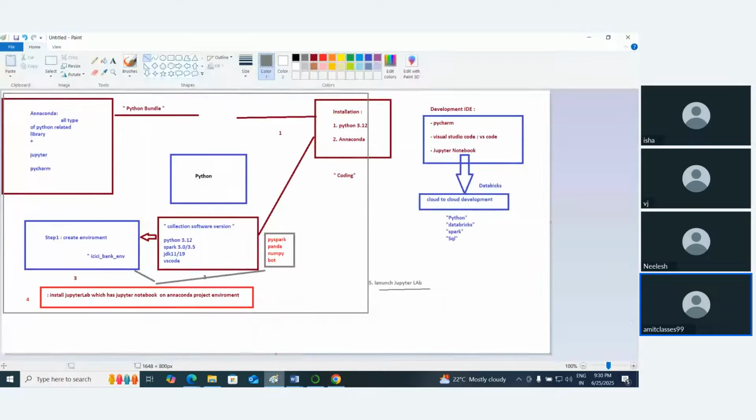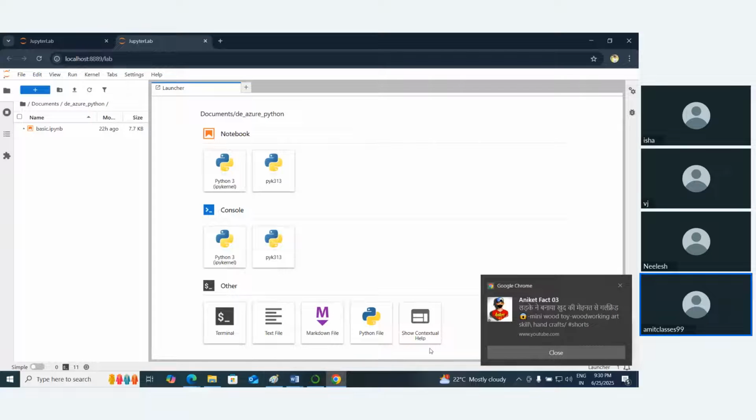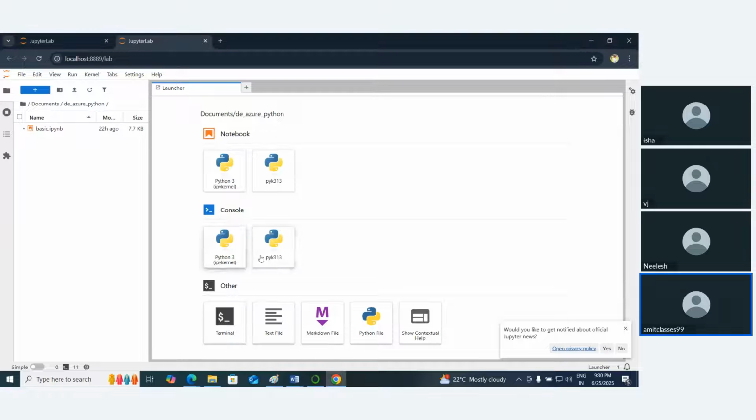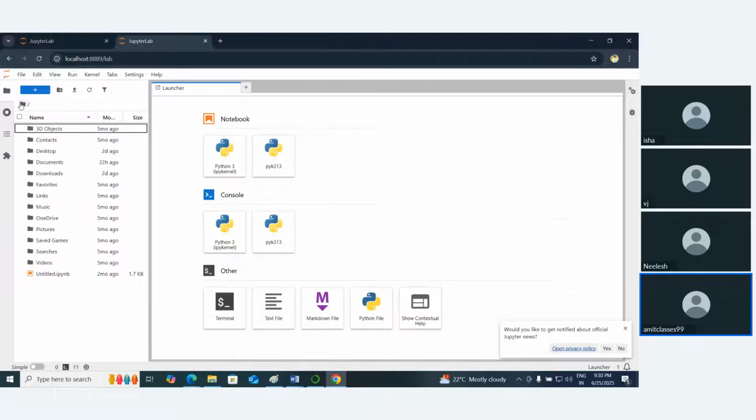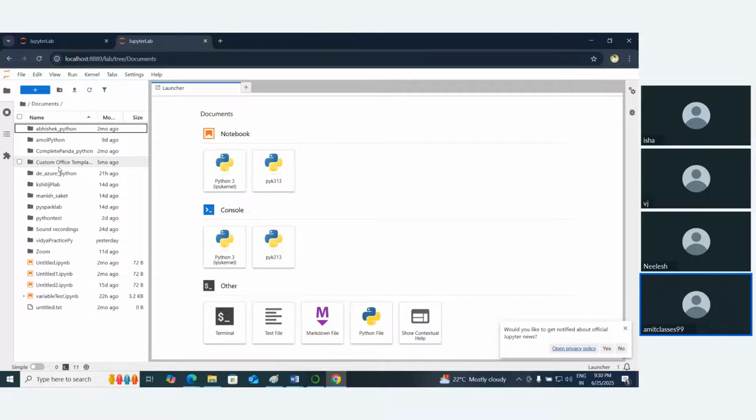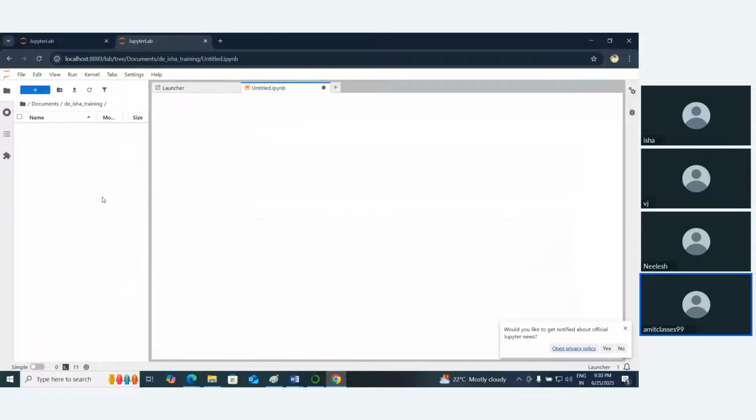So what we've done right now is we discussed Python installations, Anaconda installations, project environment setup, and all this environment. Now, I can select any directory from my system. I can go to any location. I am going to Documents. I'll create a new folder, Data Engineering Isha. After this, right click, Notebook.